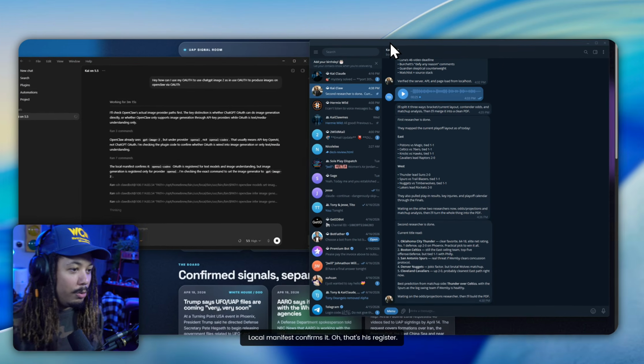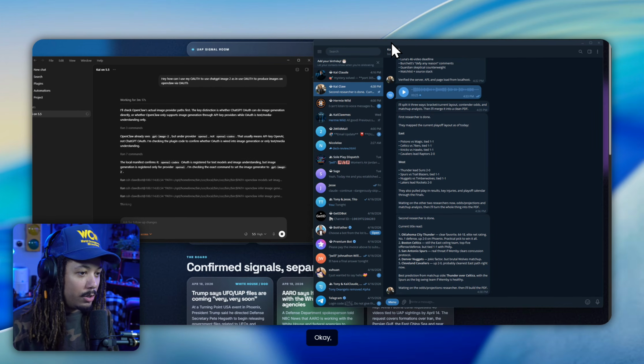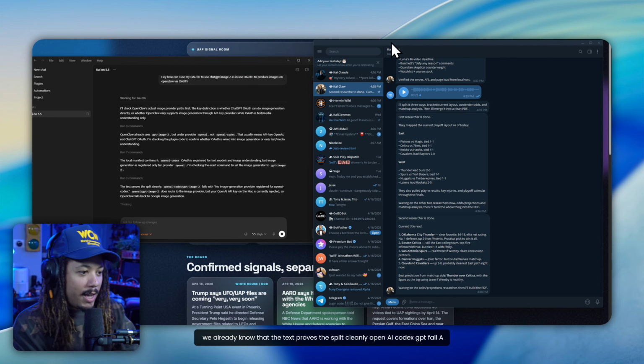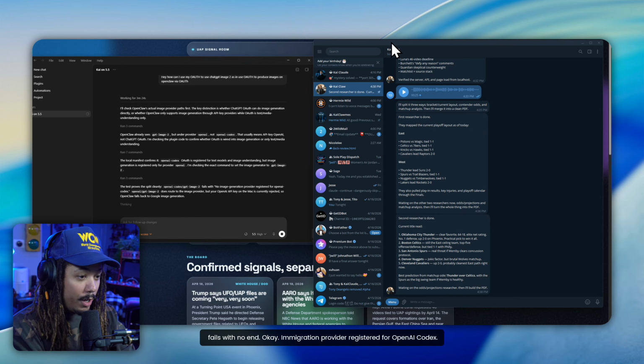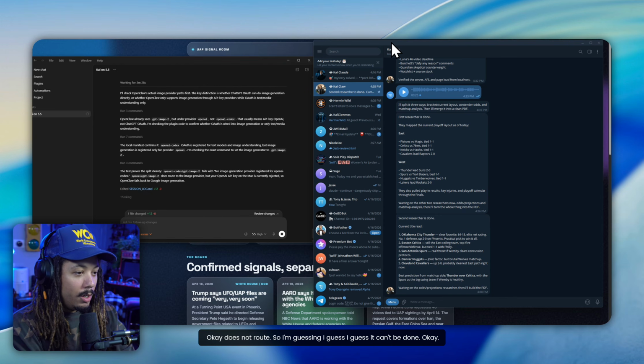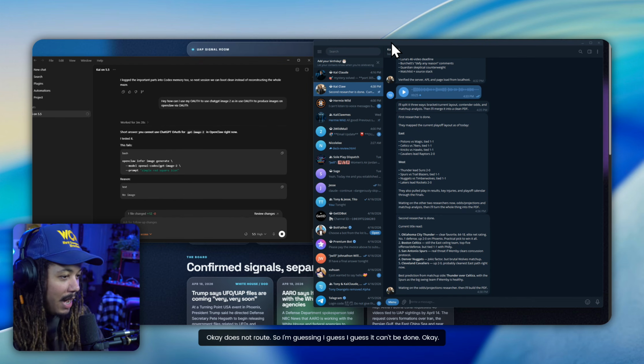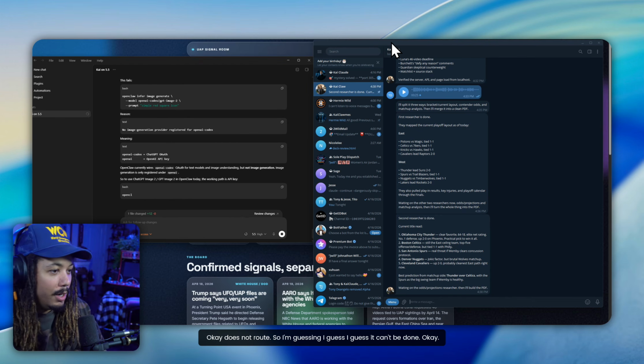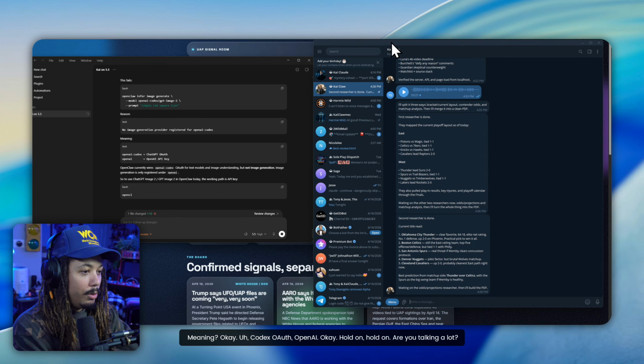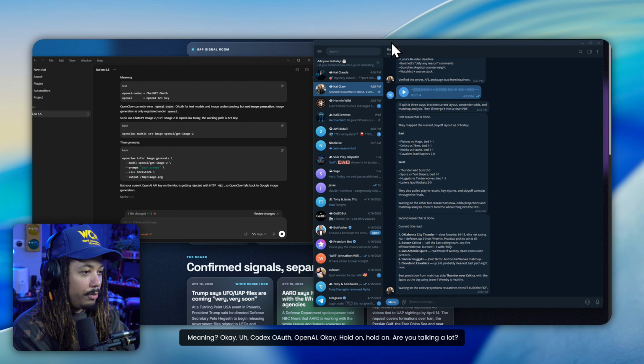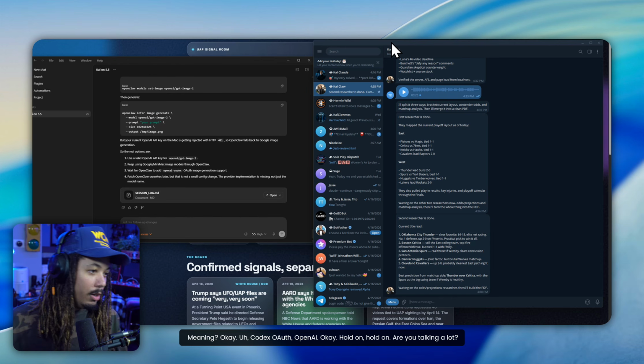Let's see it. Local manifest confirms it. OAuth is registered. Okay, we already know that. The test proves the split cleanly. OpenAI Codex GPT fails with no image generation provider registered for OpenAI Codex. Okay, does not route. So I'm guessing I guess it can't be done. Okay, meaning Codex OAuth OpenAI. Okay, hold on. You're talking a lot.